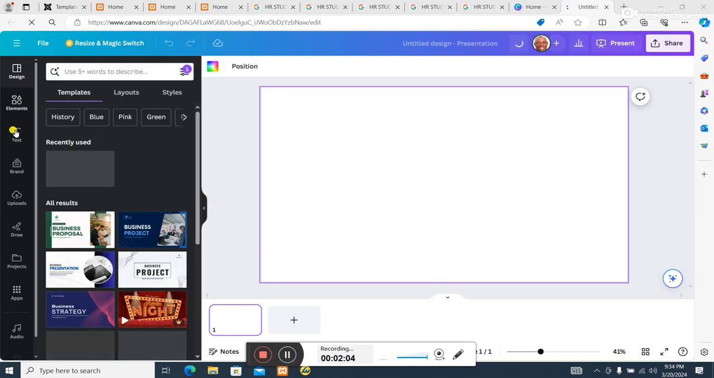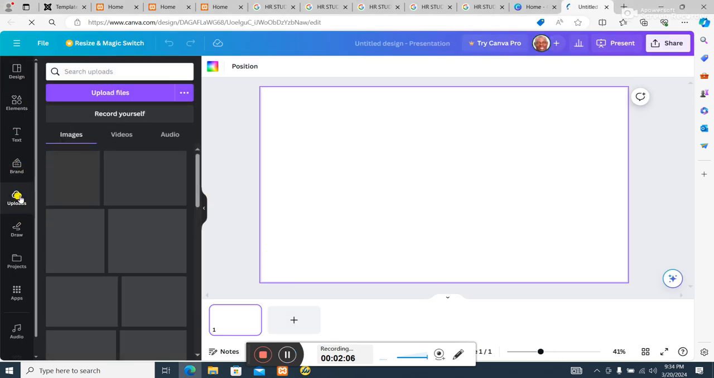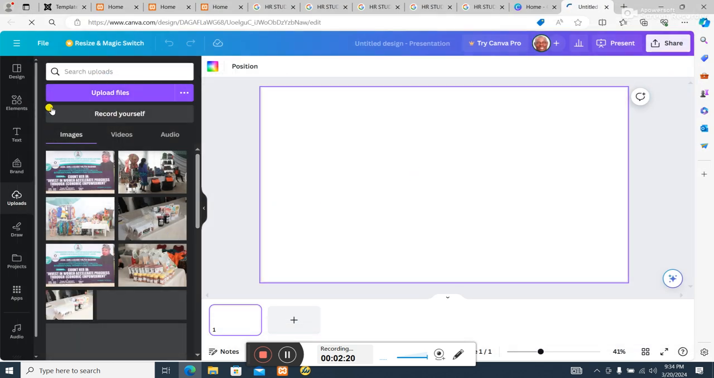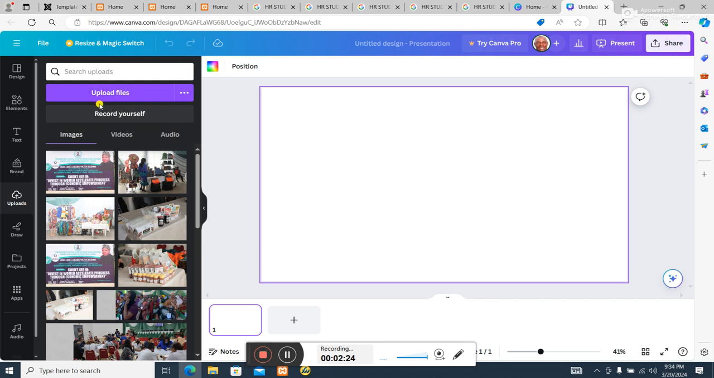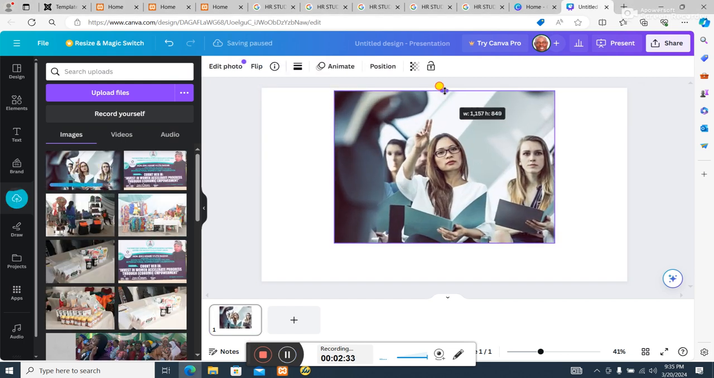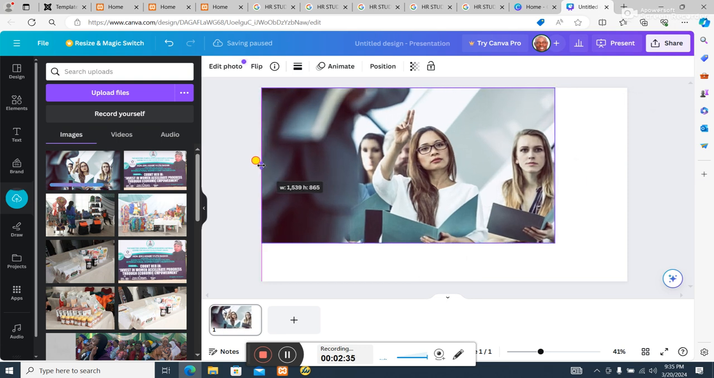This is how it opens. So I'll go to upload. Then I'll upload just one picture. So I'll pick this one. So I'll wait for it to load. So the picture is loaded here. So I'll click on it. I'll expand here and expand.